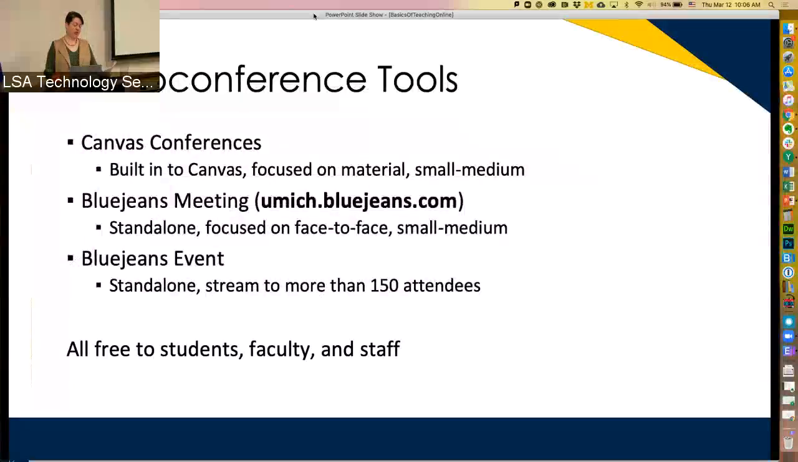We have licenses for 3 video conferencing tools that are free to all U of M faculty, students, and staff. The first one that I want to talk about is Canvas Conferences. This is built into Canvas, so it's an integrated tool. It talks to your Canvas roster. This can be a very useful thing for when you want to, say, use a video conference for the discussion sections of a large lecture.